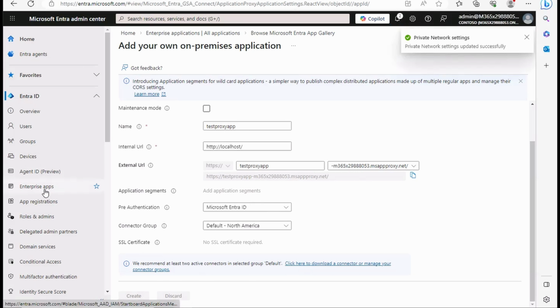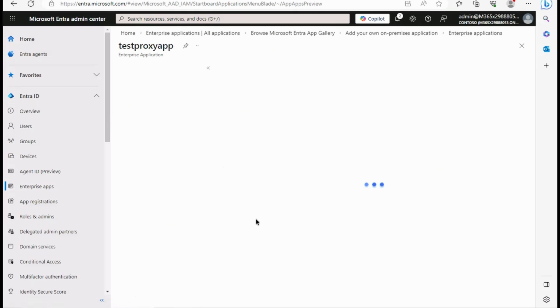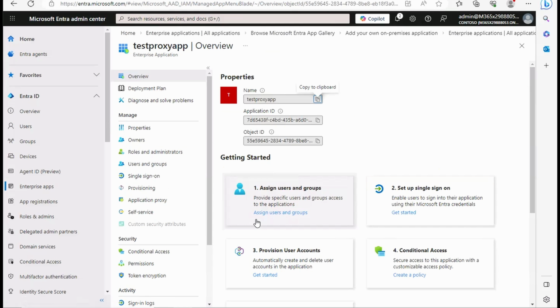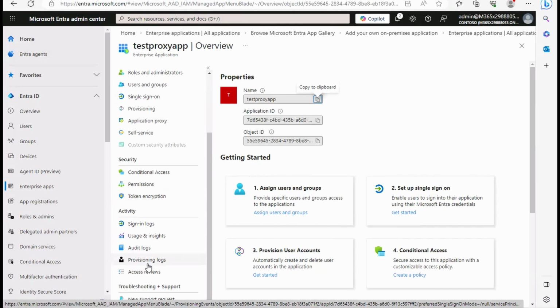Now, if I go back to my enterprise application, you will see your application, test proxy app. This is what we created, and that's its home page URL. Now, if I go inside it, we must allow the users who can access this application. Same approach as the way we are managing any enterprise application. Now that application, which is hosted on-premises, is coming into your Entra ID as an enterprise application, so we can get the benefit of all the features that we have in Entra ID, like single sign-on, provisioning, user and group control, and towards security, we have conditional access, permissions, token encryption. We can monitor the users and everything at this place.